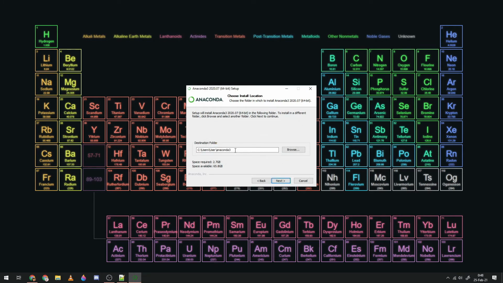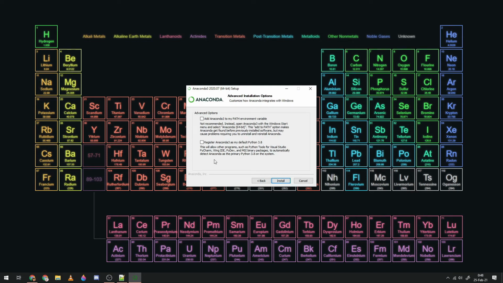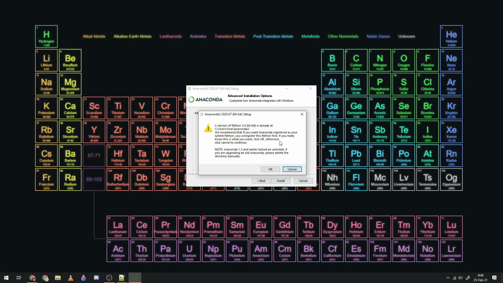Alright, I already have it installed, so I'm gonna create a new directory and call it Anaconda 4. You don't have to change this, it's just giving me an error, that's why. Over here, I want you to click both of these options, and this is perfectly safe. This just means that if you had Python already installed, this Anaconda installation will override it, which I recommend you do if you're doing this for the first time.